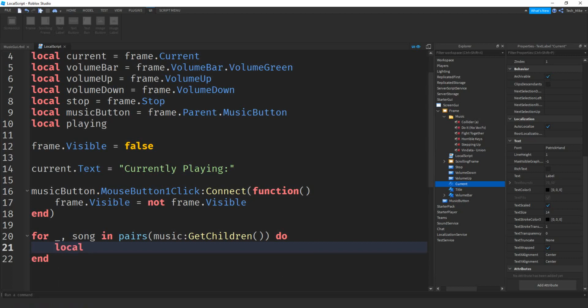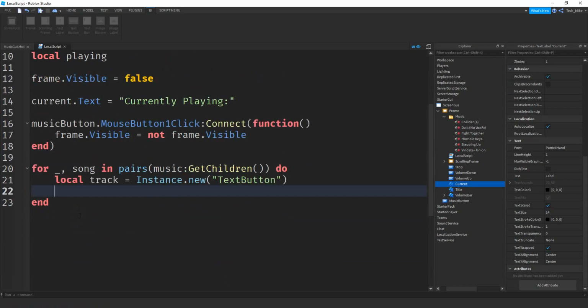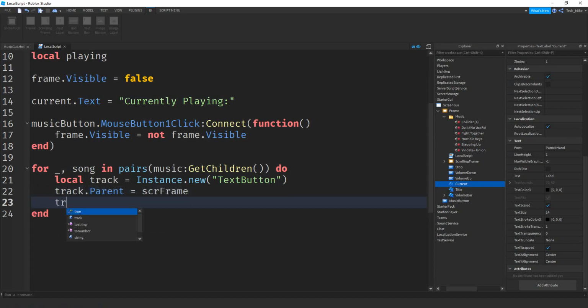So we're going to say local track is equal to Instance.new. We're going to be creating a new TextButton. After that, we're just going to define some properties of this text button. The first one is going to be the parent property, so this is where it's going to be located. We're going to say track.Parent, and that's going to be equal to our scrolling frame. And then we're going to say track.Text is going to be equal to song.Name.